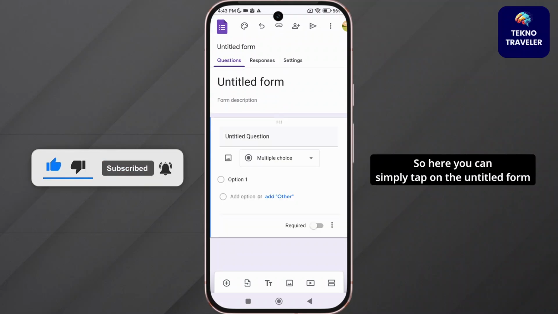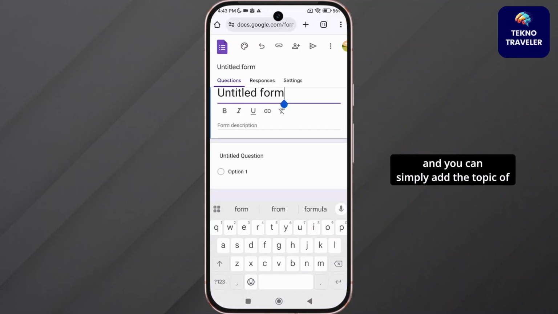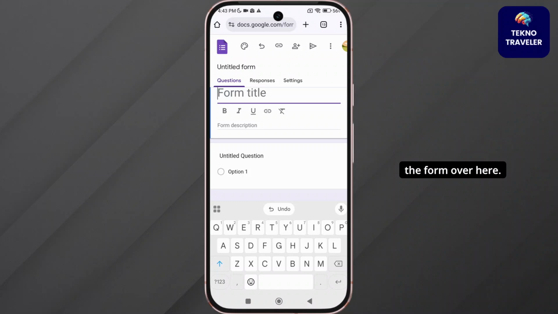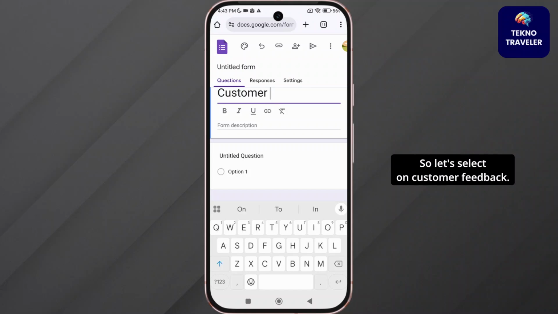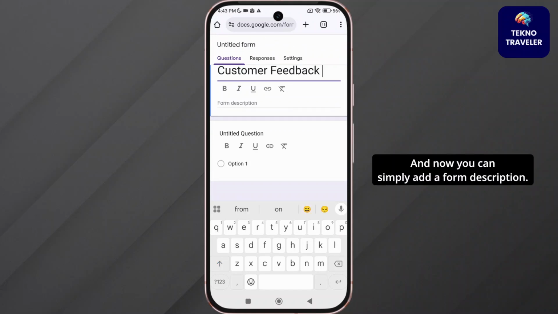So here you can simply tap on the untitled form and you can simply add the topic of the form over here. So let's say customer feedback is the title of this. So let's select on customer feedback and now you can simply add a form description.